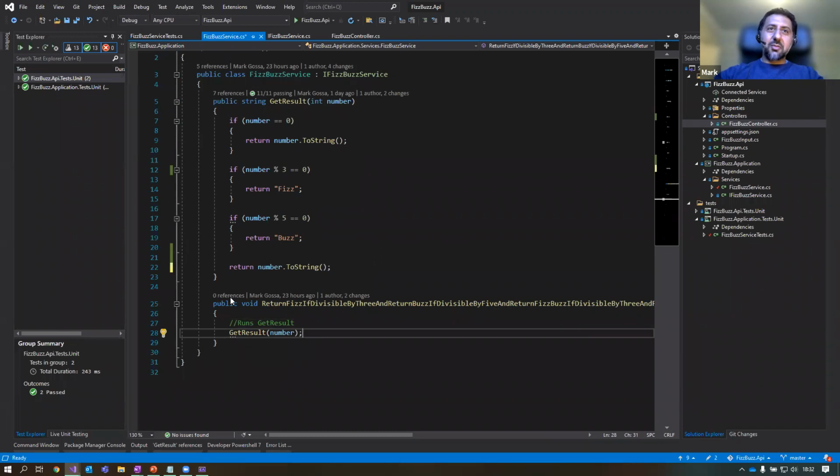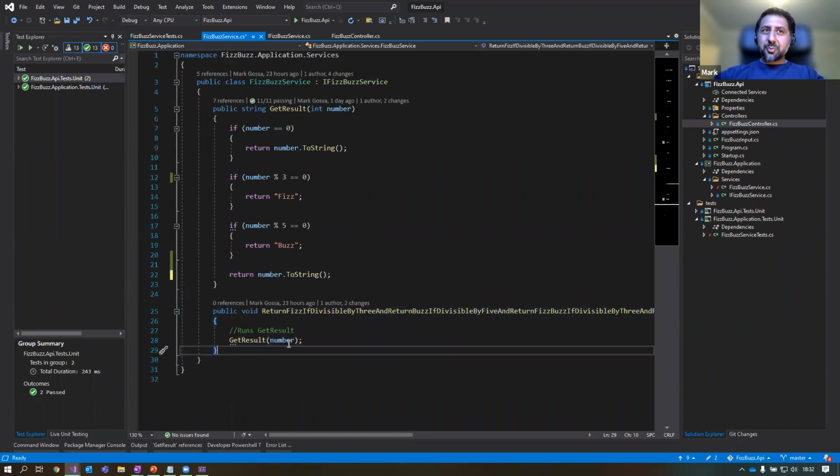So it's got no references. This code isn't really in use. So I would just go away and delete that. But first of all, I'll show you the tests.